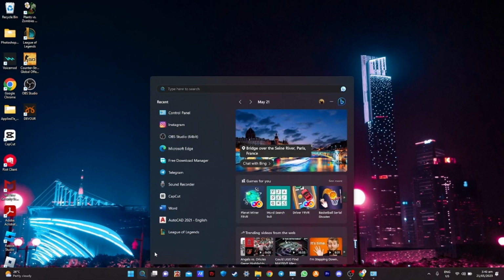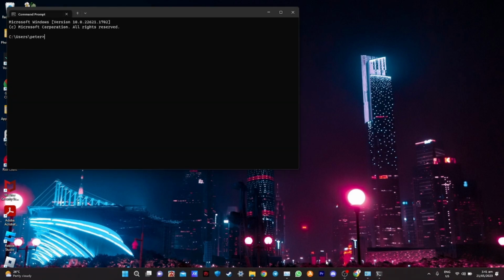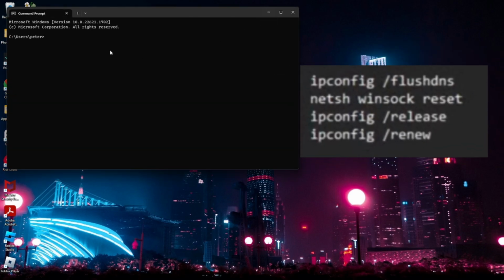Then after that, just go to the search bar again and search CMD and then open your command prompt. And right there, you will need to insert this code right here. Don't worry, it's safe. This code just resets your network adapter, your WinSock adapter. It's just the WinSock reset.